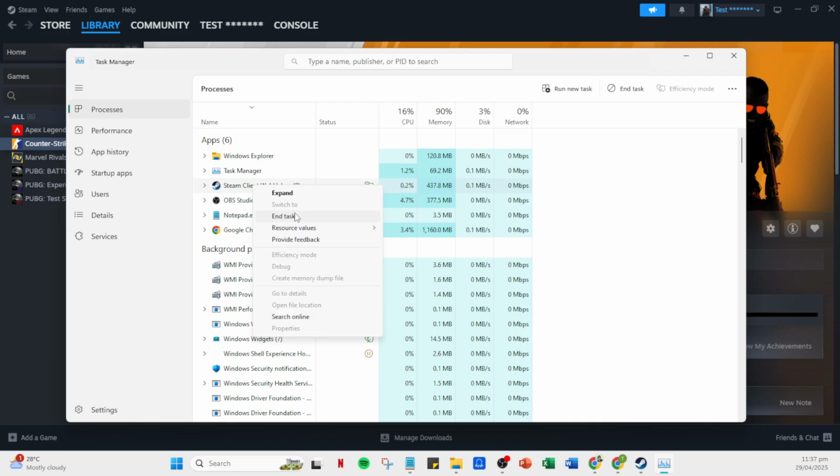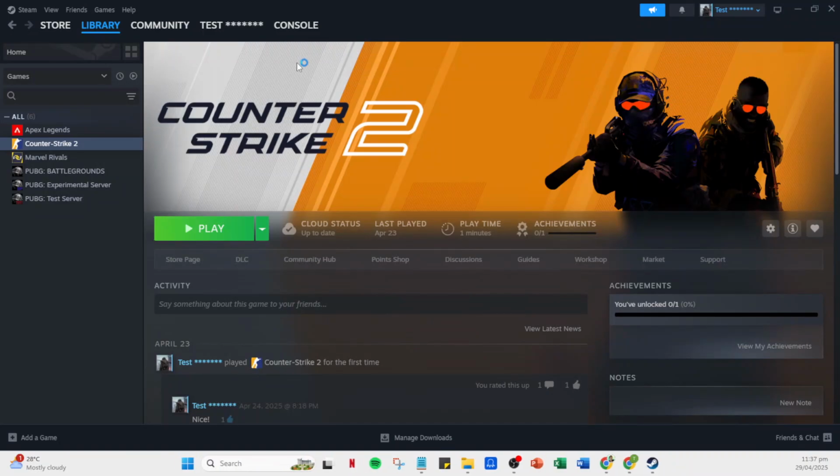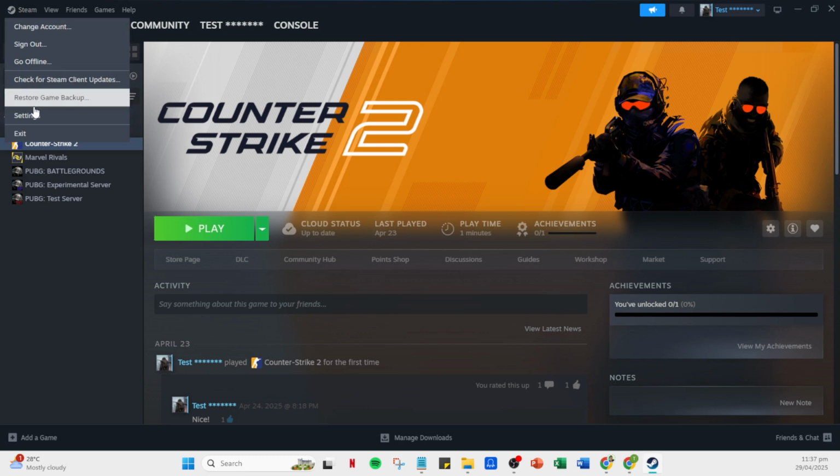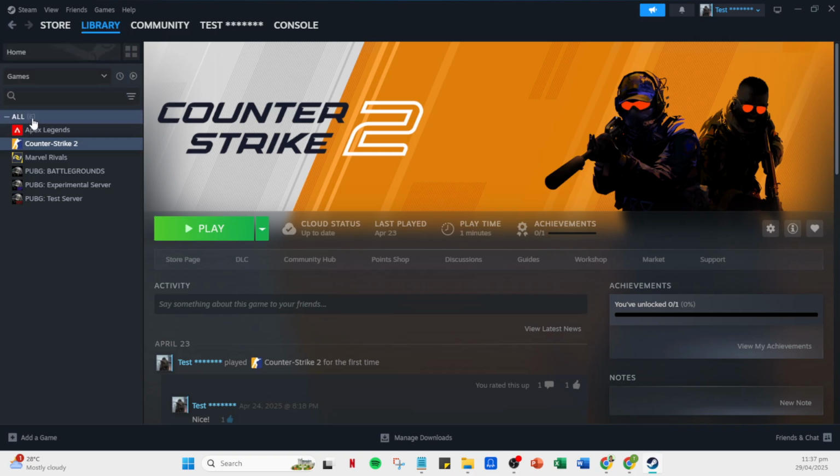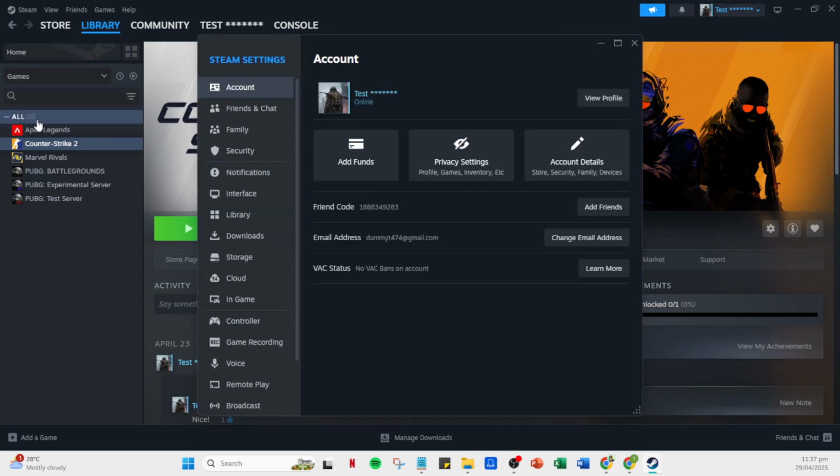Now to restart Steam properly, go to your Windows search bar, just type Steam and it should appear. Right click on the Steam icon and choose Open File Location. This will lead you to the folder where Steam is installed. In this folder, right click on Steam again and this time choose Properties. In the Properties window, switch over to the Compatibility tab.